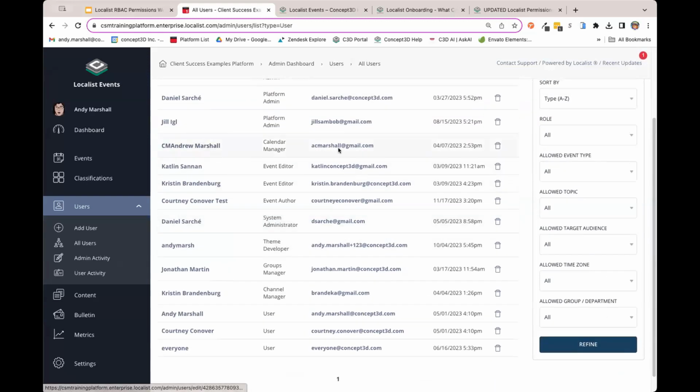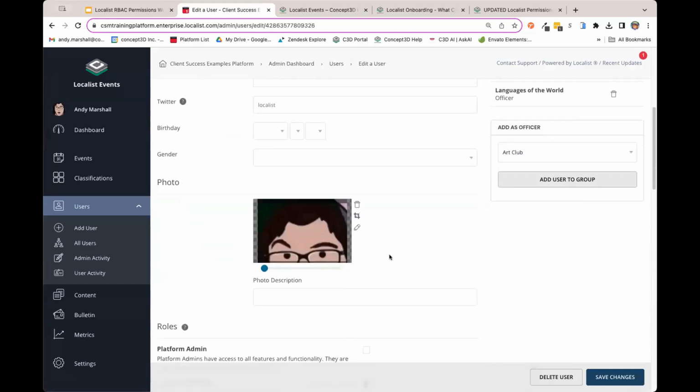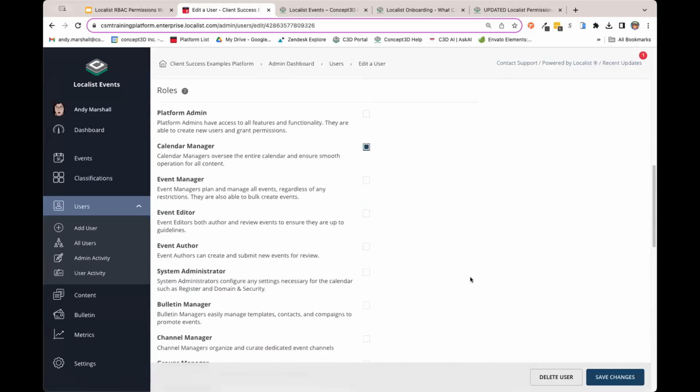So let's go ahead and take a look at this. This is a calendar manager I set up for myself on my personal email. CM just stands for calendar manager here. And if we scroll down, this will look pretty similar to what it looked like before. You'll just see now, instead of having multiple things that need to be checked off here, you can just have one for full access. So here we just have calendar manager.